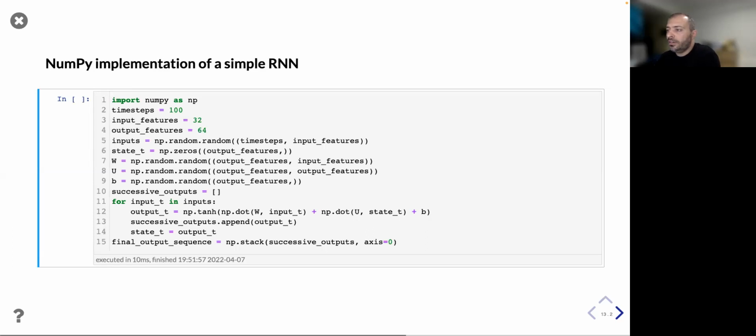We will see it with plain NumPy code. So let's say we have 100 time steps and we have 32 features. What we want is to output 64 numbers for all these 100 times 32 data, only 64 numbers. So we construct the inputs and also this state T, the time state, one state per time step. We initialize it to zeros, with the number of outputs, so 64 in this case. And what we will do is keep updating this state.